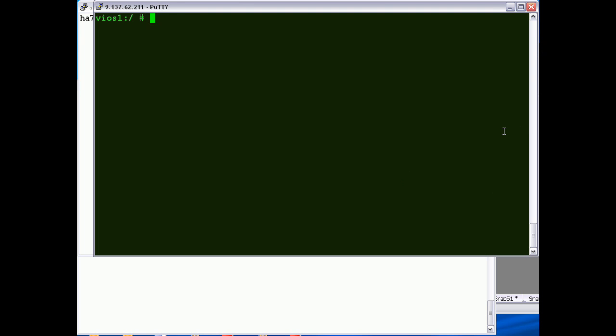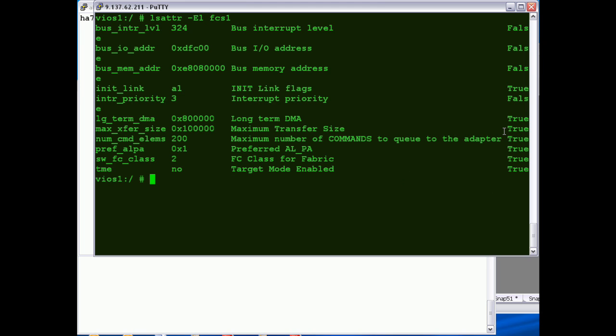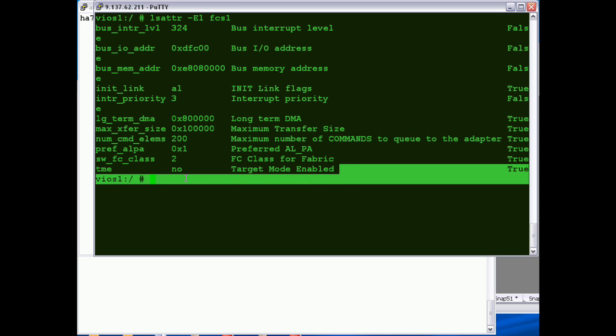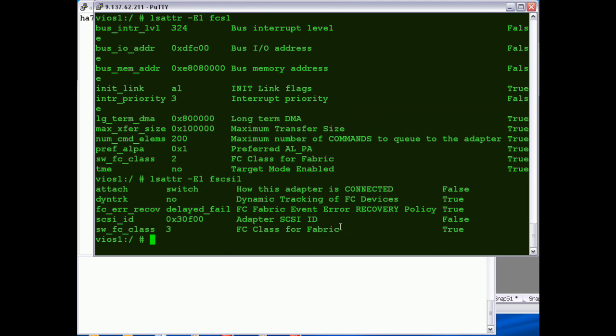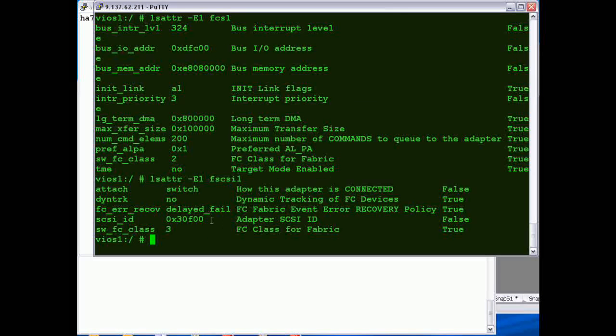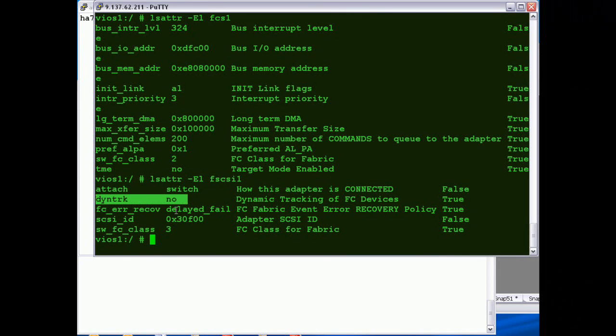We're going to have a look at the attributes of one of my fibre channel adapters. Now the key to enable SAN-based communications is to switch this target mode enabled attribute to yes from the default, which is no. And also if you read the CAA manuals, we have to change the FSCSI device. We have to enable dynamic trunk to yes and error recovery to fast fail. So that is very simple to do.